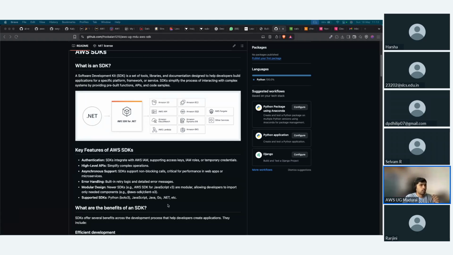And the next one is modular design. All the new SDKs which are coming now are modular, and developers just need to import only whatever components they are going to use. For example, if your application needs only S3, you can import only S3 instead of importing the whole SDK package.